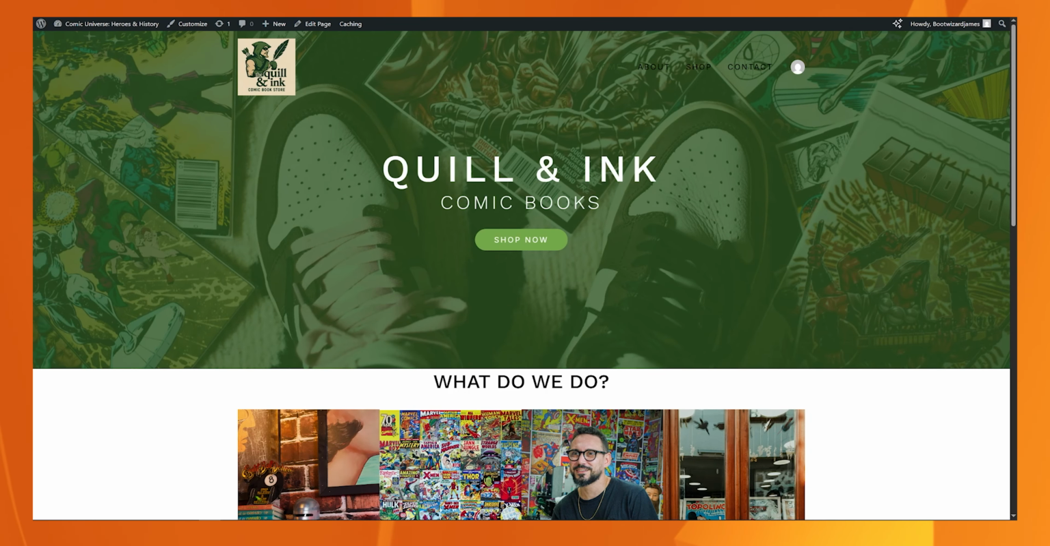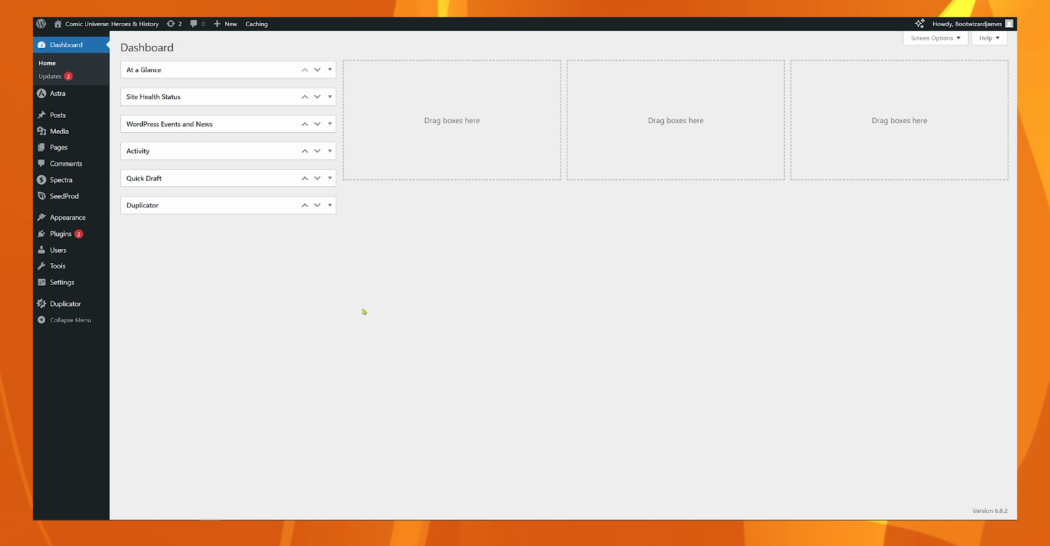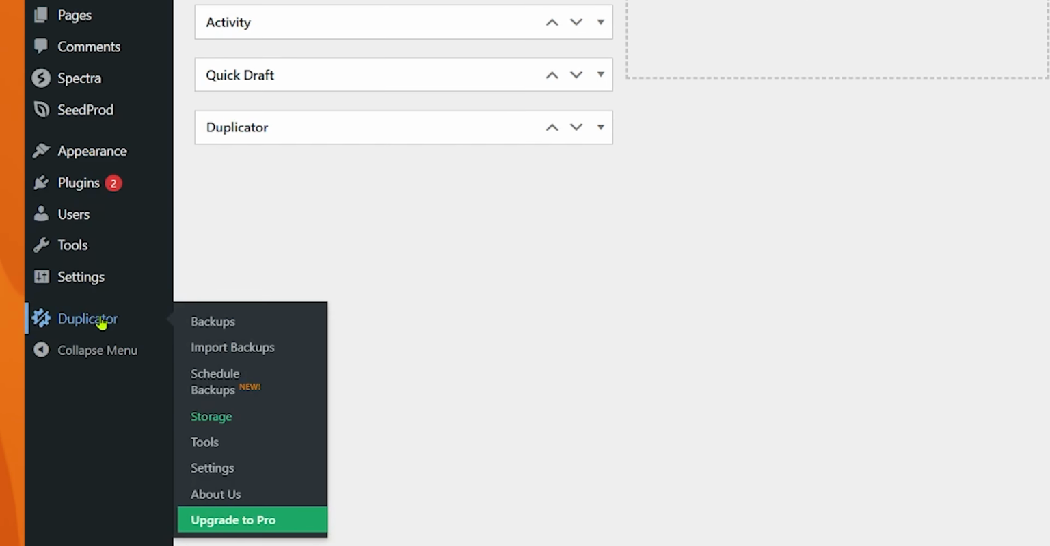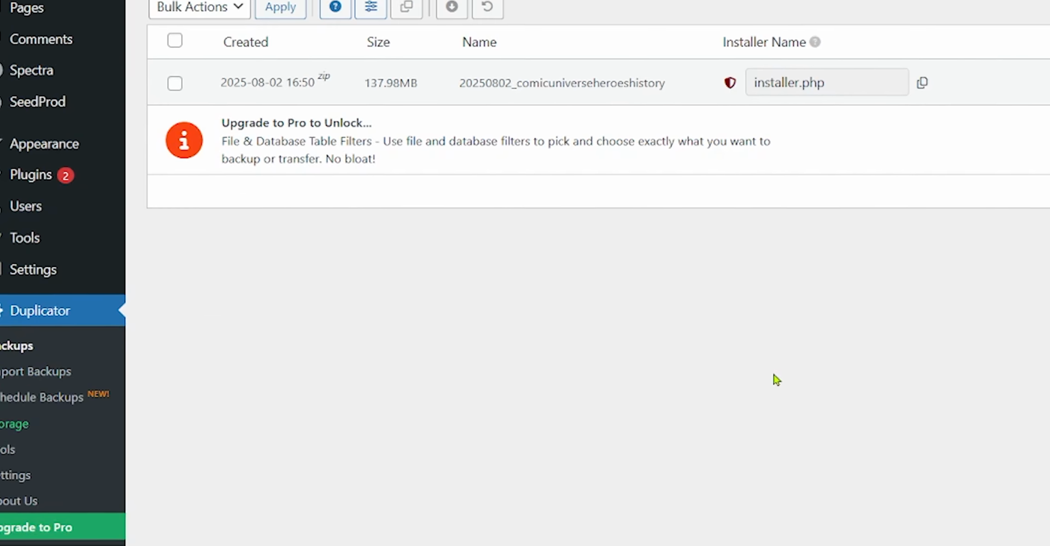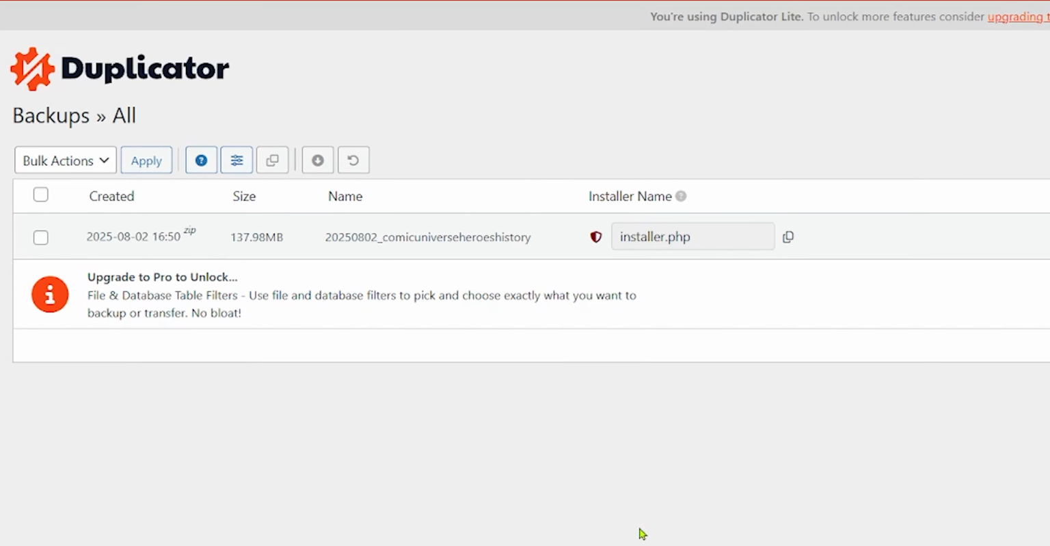So I've got that. Going to head back over to my WordPress admin dashboard, and here you can see that I have a plugin called Duplicator. This is the free version of Duplicator, and this is fine for your regular average backup. However, if you are managing and backing up multiple sites, this is not what you want to do.